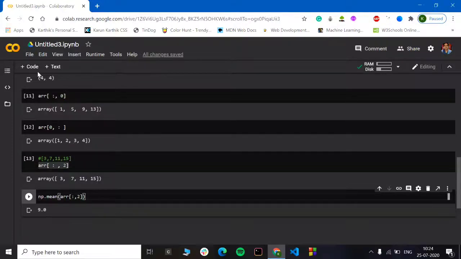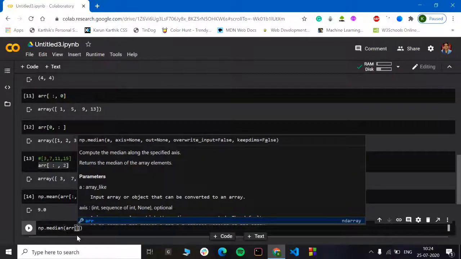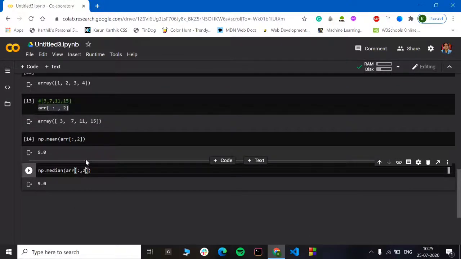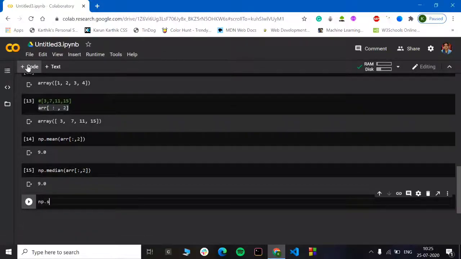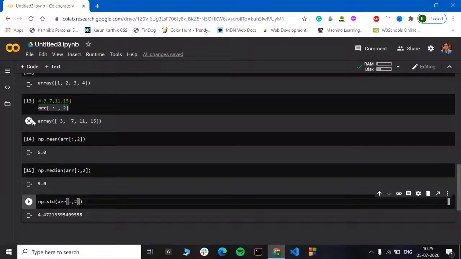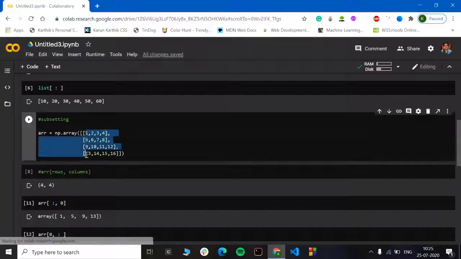So you can also try the median. You could give the median as np dot median for the same thing, array of, and the median also was the same. And let's try with standard deviation, array of all the elements present. So the standard deviation was this much. So these are the important things, guys. You can calculate the mean for the specific part like this or like this.